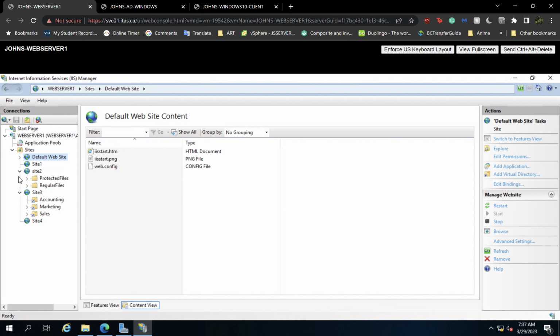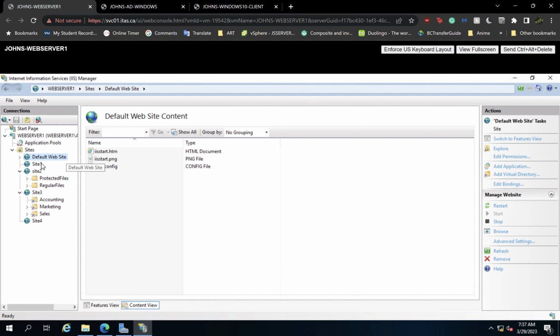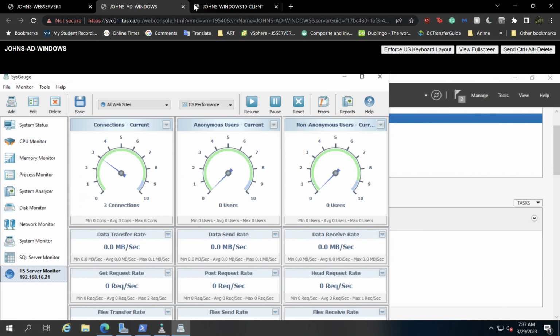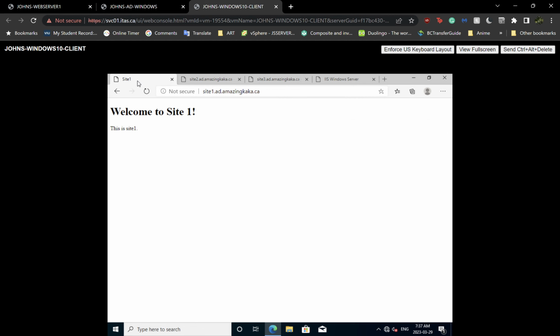Since they're locally hosted, we have four sites. The first site is a super simple HTML page that literally just says site 1. So let's hop over to the client. This is our client, and you can see that it can access site 1. And it just says this is site 1.